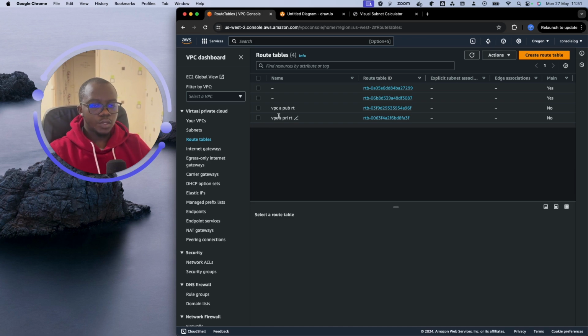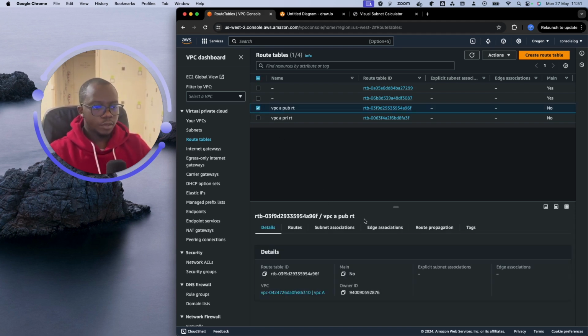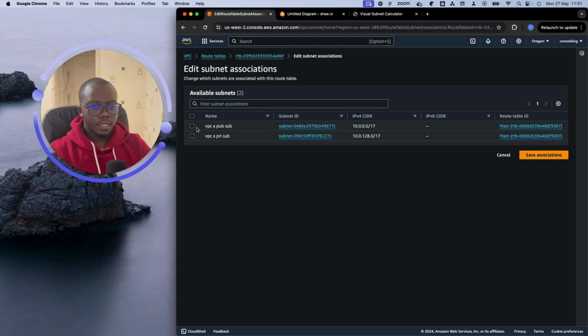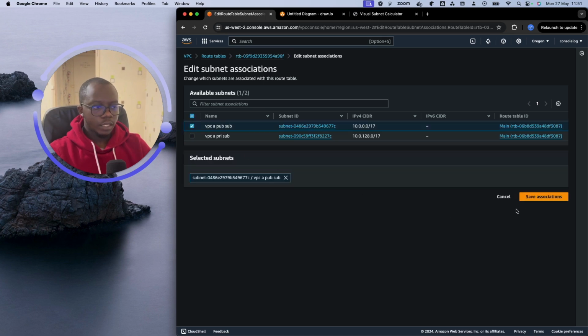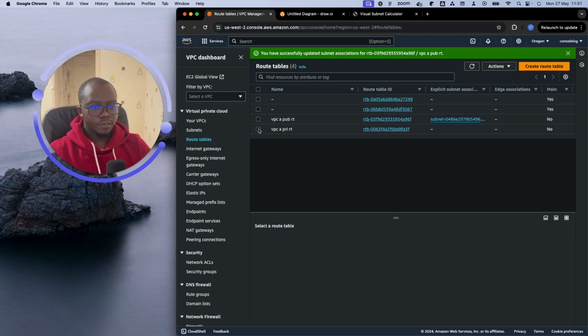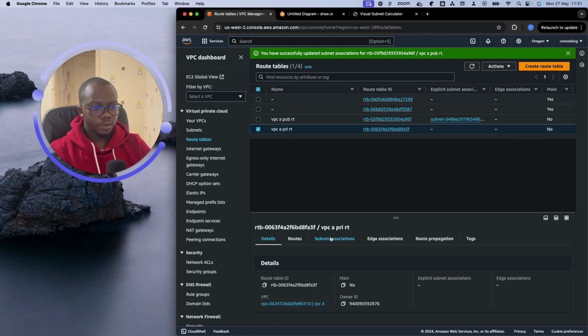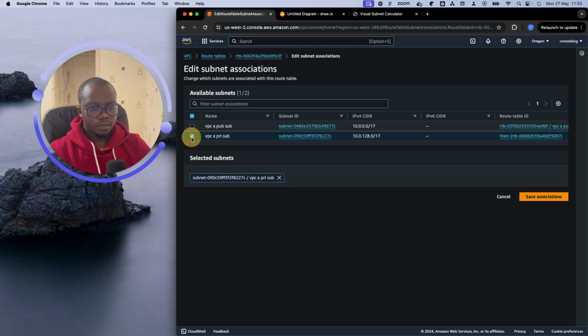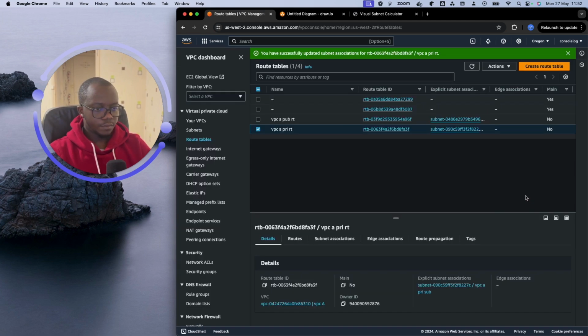The next thing we want to do is to associate the public subnet to the public route table and associate the private subnet to the private route table, right? Makes sense. So let's select the public route table, go to subnet associations and edit subnet associations. You want to select the public subnet and then click on save associations. So we have associated the public route table to the public subnet. Now let's associate the private route table to the private subnet. I select the private route table, subnet associations, go to edit subnet associations, and then select the private subnet and save associations. Now we have added our private subnet to the private route table.